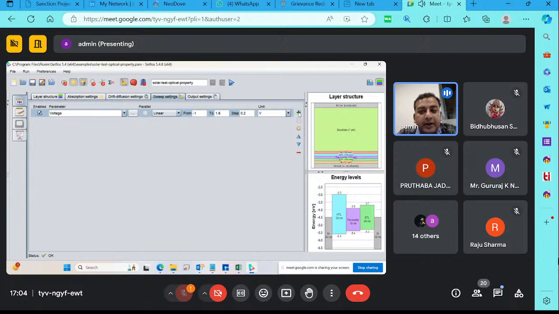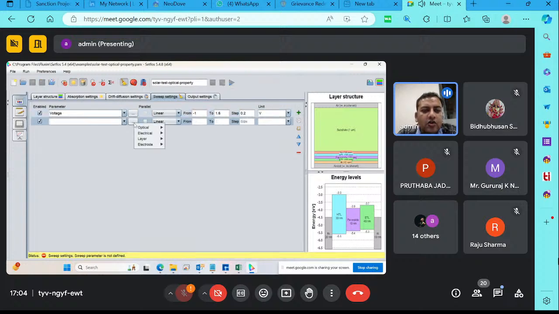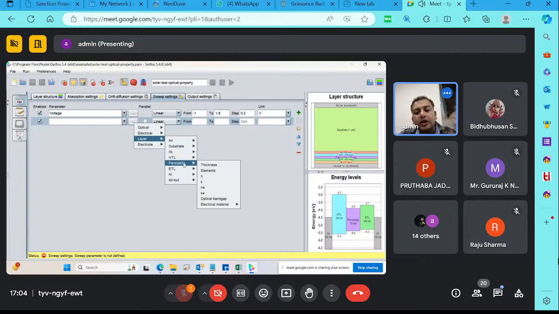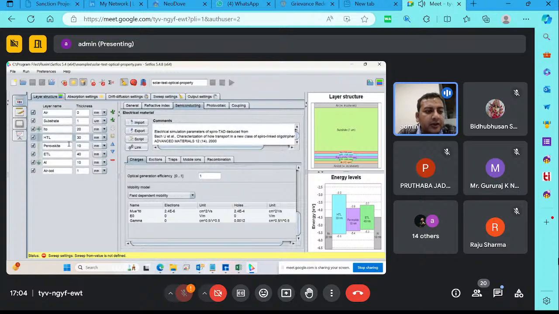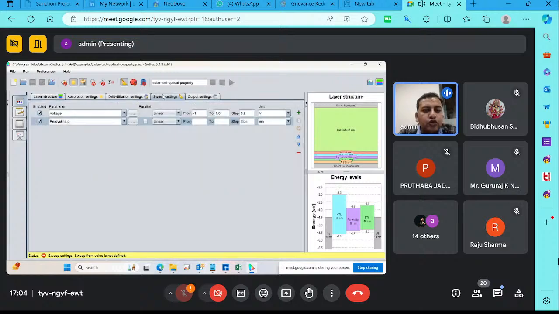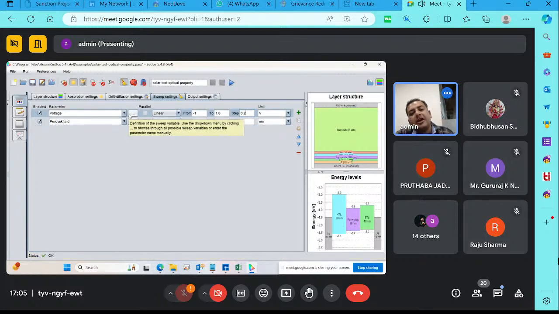If you want to sweep multiple parameters, let's suppose you want to sweep the thickness also. So you can click on the add button. And now next, what layer you want to sweep. Let's suppose you want to sweep the perovskite layer thickness. So I go to the layer option, perovskite layer option and thickness. I have defined the perovskite as 10, but I want to sweep from 5 nanometer to 150 nanometer with the increment of 5 nanometers. So I want to sweep 2 parameters at a time.